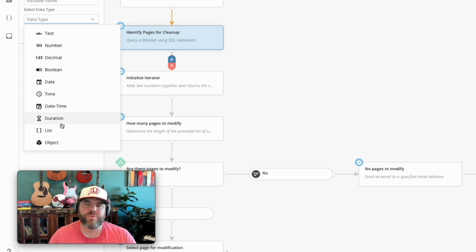Duration is something that we use inside of the workflow. It's used for things like timers and whatnot, and it can be seconds, minutes, hours, days, weeks, months, quarters, years, those types of things.